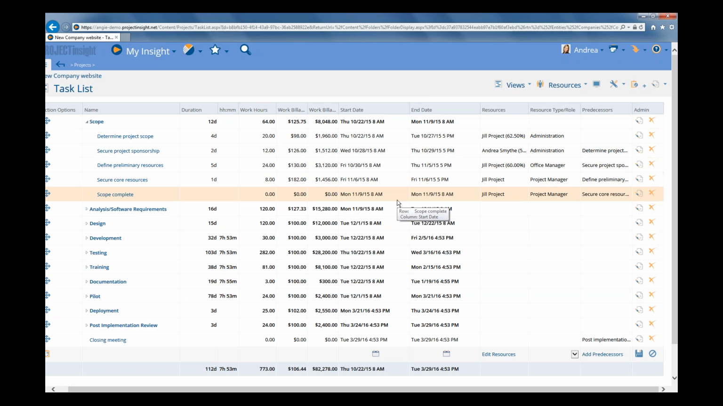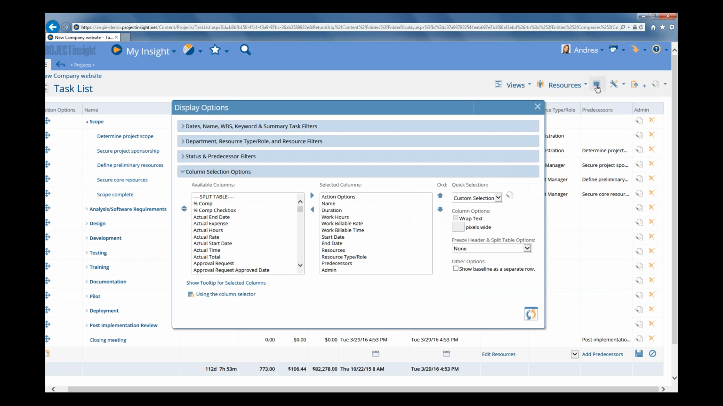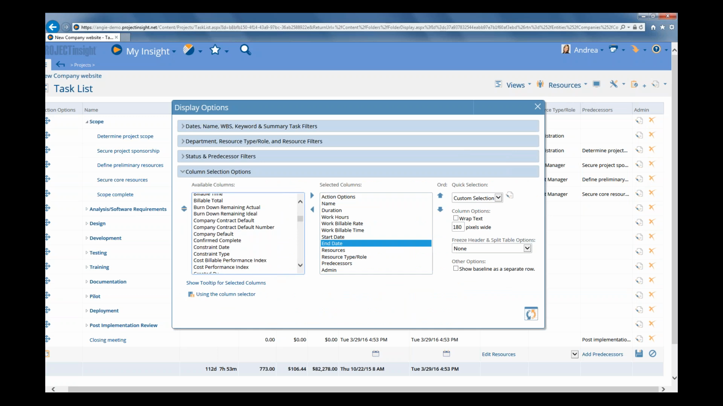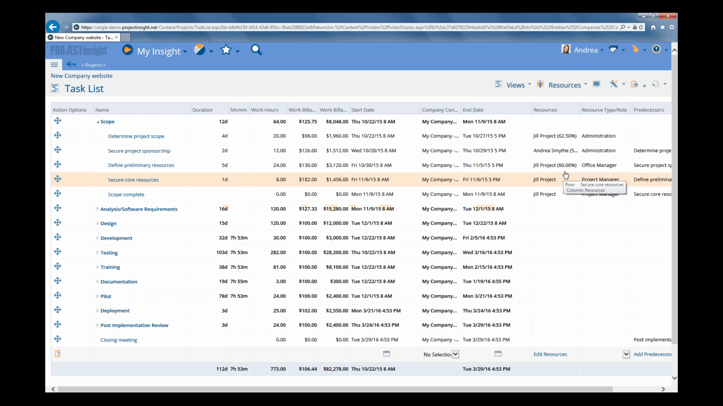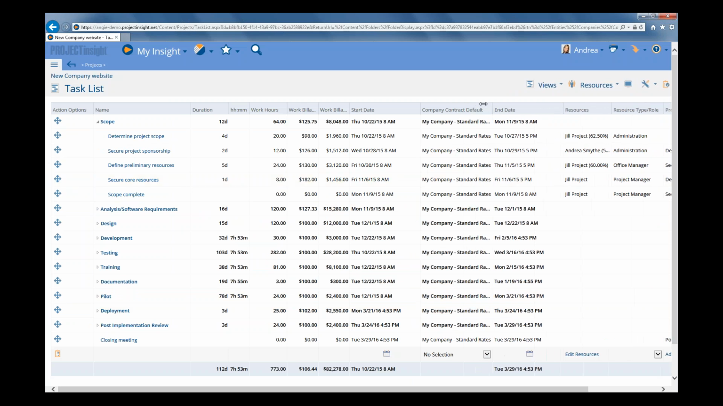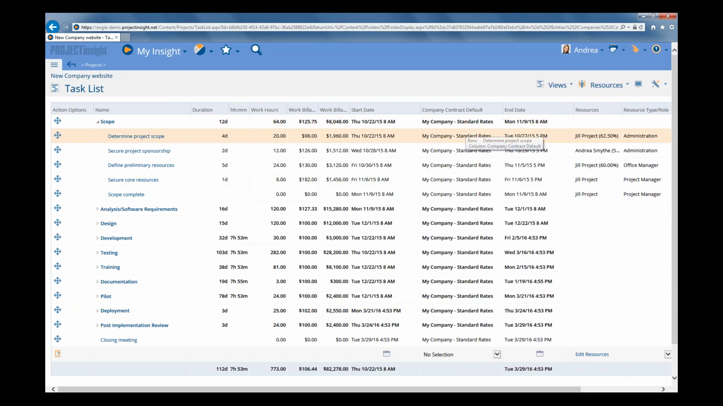To see that, click your Display Options icon, and we'll click on our end date because we want our new column inserted before that. And then we're going to go find our field called Company Contract Default. Double click on that and update our display. So now you're going to see that our company contract default is actually set for every individual task.